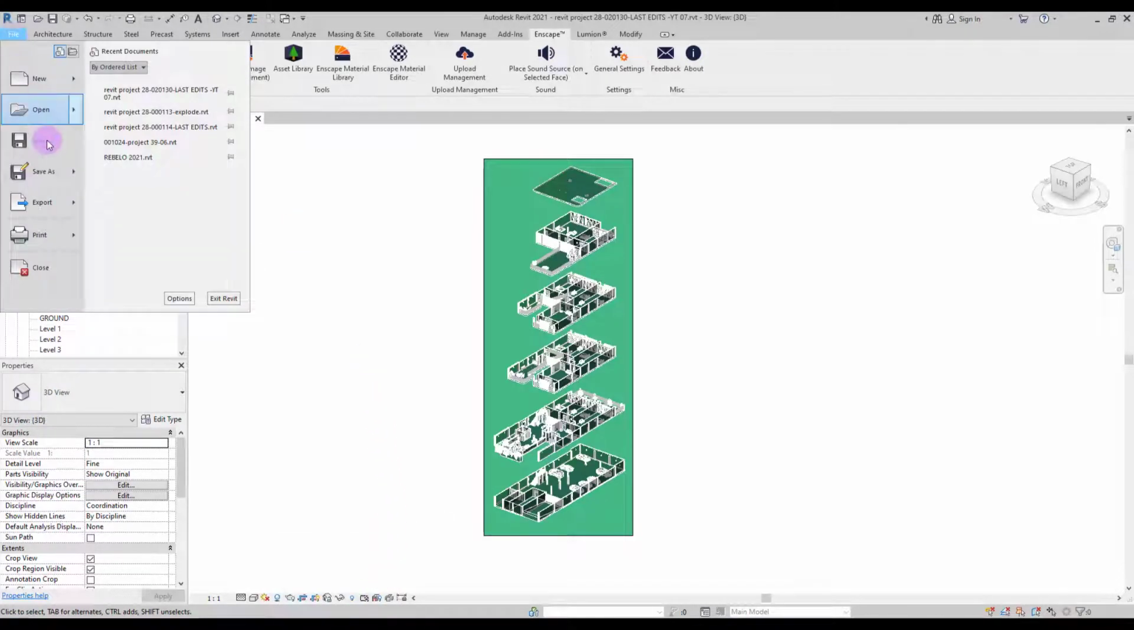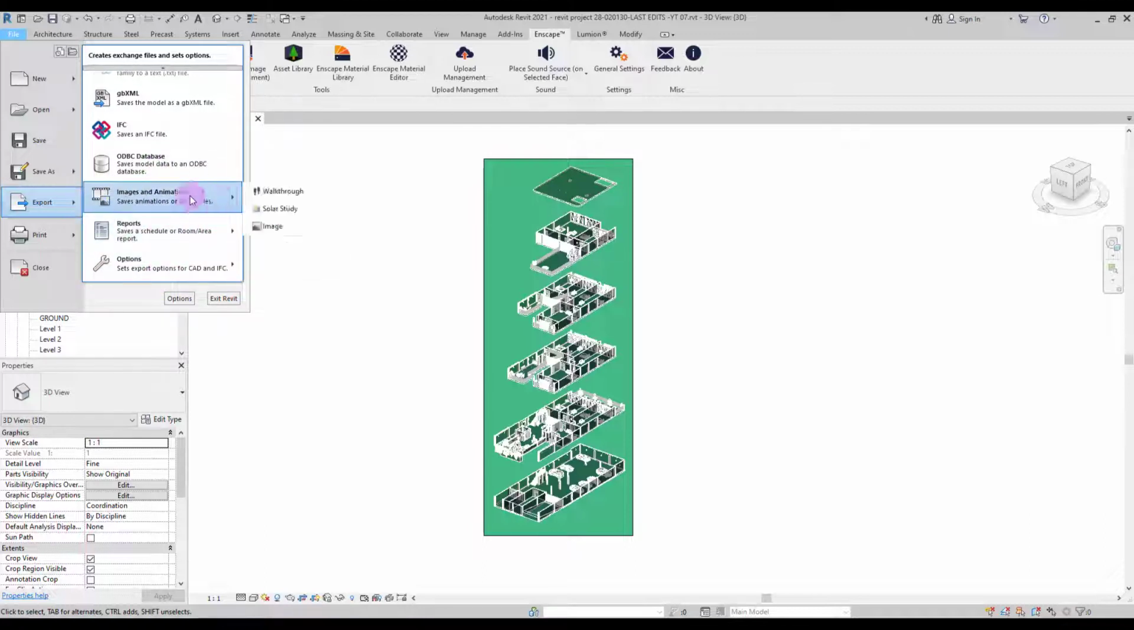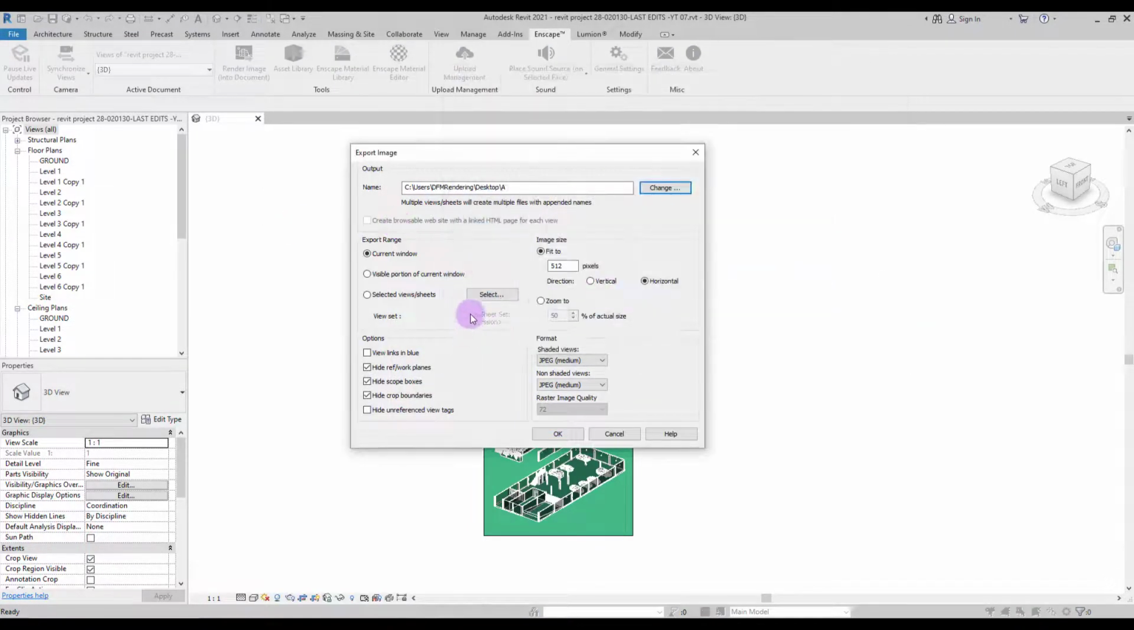Go to File and click Export. Go down and here select this one and go to Image. Now you can give an address to it. From here, click on Zoom to put it on 100. Select JPG or PNG if you want. Make sure you put your raster image quality at a higher number to have better quality.